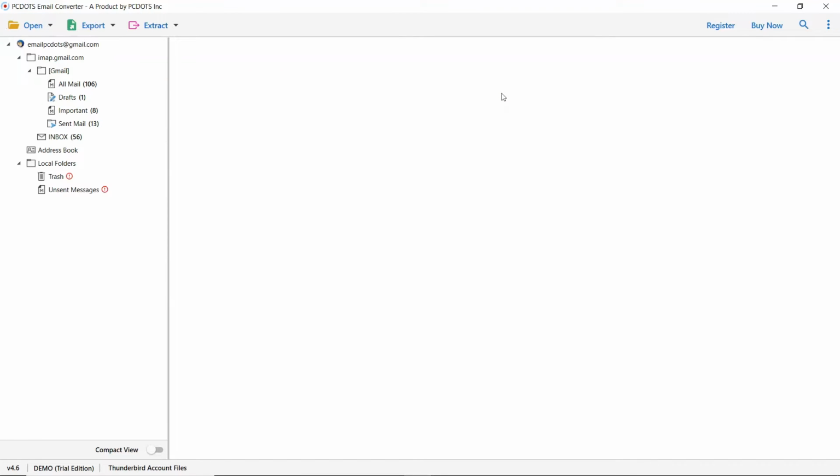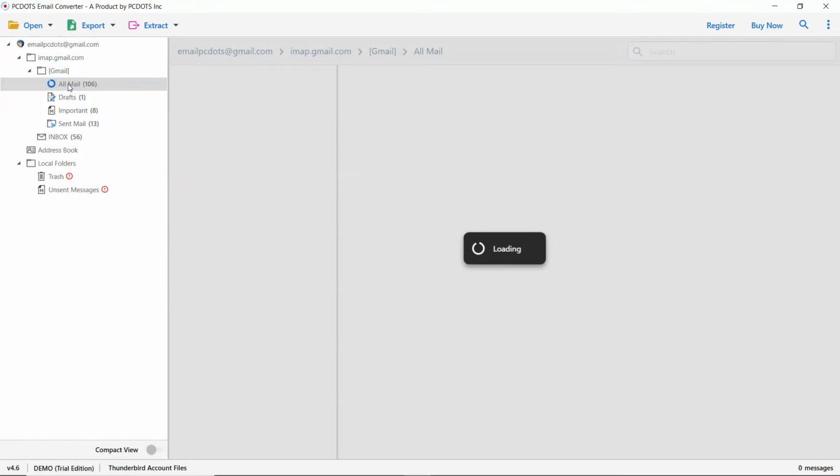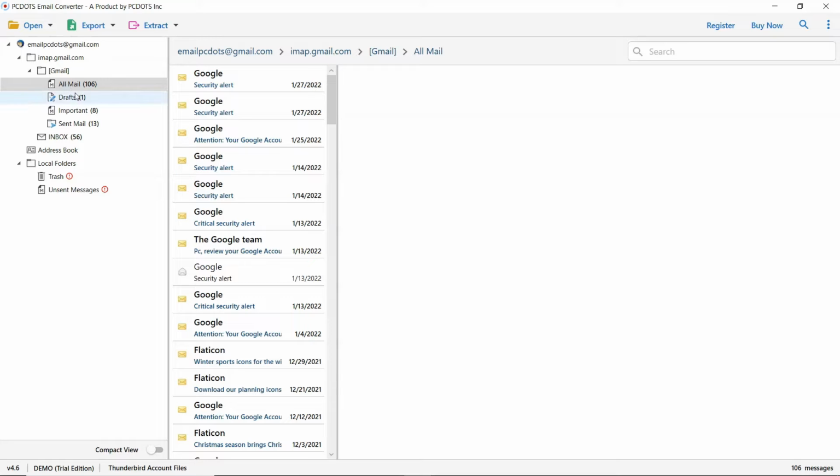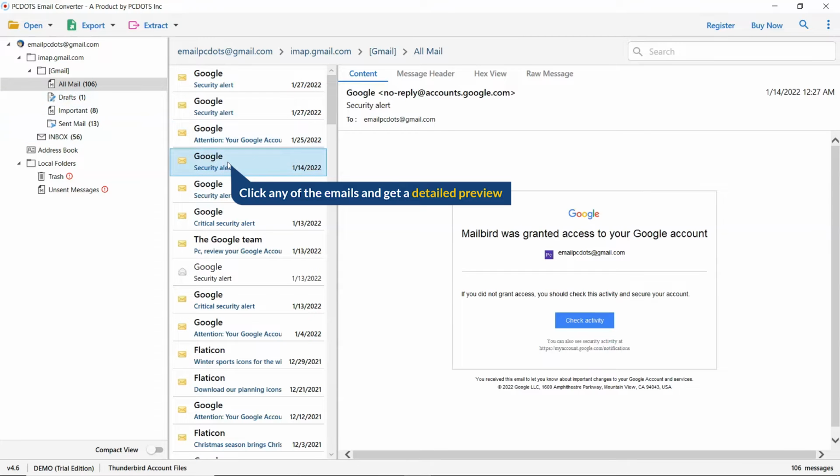As you see now, all the mailboxes are listed one by one in the software interface. Now, check the required Thunderbird folder in the software panel. As you see now, all the emails from the mailbox are listed one by one in the software interface. Now, click the email to view the message in the defined preview window. Users can preview the complete content of the email with all the details like subject, signature, and more.